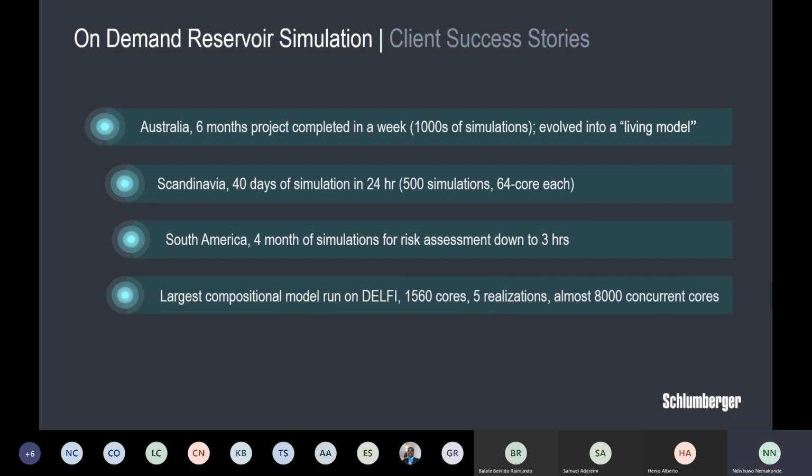And our biggest one yet is a client in Saudi Arabia who took advantage of Delphi to run simulations. This was a very, very big compositional model, which I think had about 500 million cells, and they had about 14 fluid components constituting their compositional model. This client was able to run multiple realizations of the model using about 1,560 cores, which translated to about 8,000 concurrent cores. And they were able to do the study in a very, very short time.